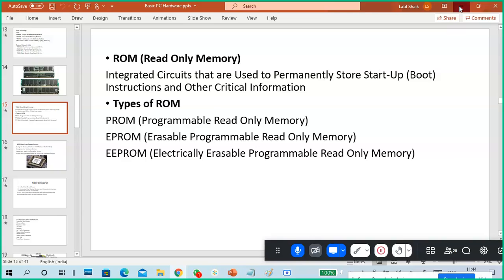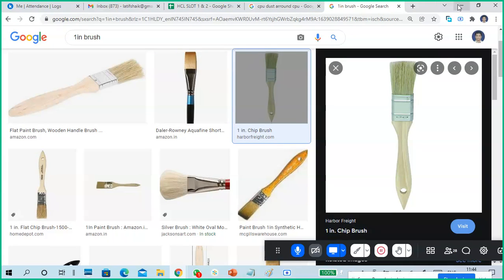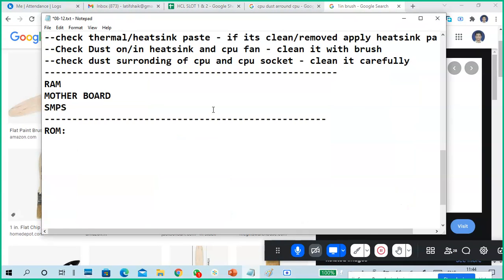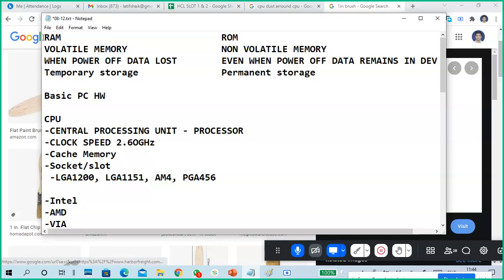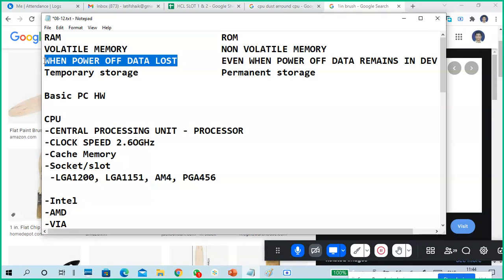So where are we? First of all, once again, a simple difference between RAM and ROM. RAM is a volatile memory and ROM is a non-volatile memory. Volatile means it's a temporary memory. It stores the data temporarily. Whenever the power is off, data is lost in the memory device.